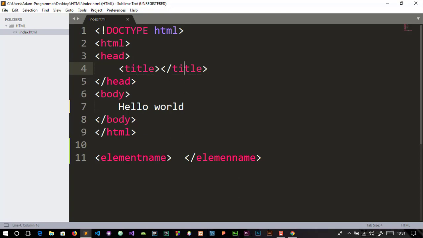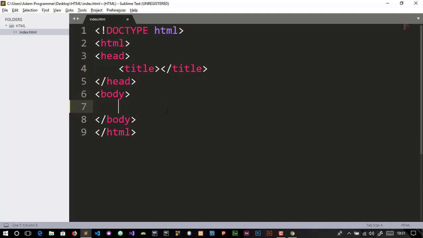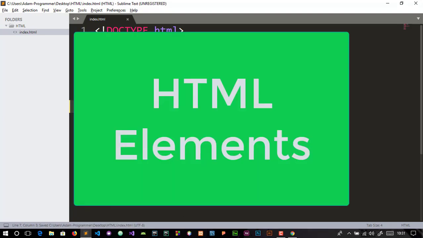And what I like about HTML is that it is self-descriptive. Yeah, it is self-descriptive. Since this is title, it just means title. This is body, it just means body. So let's continue to the next topic. We are done with the introduction on code editors as well. So now let's move on to HTML elements.